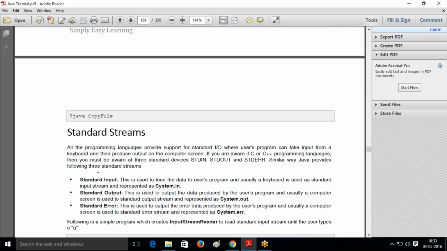In the same way, there is a standard input in Java, but the name is changed. This is not stdin. Everything is the same, but the name is different. The standard input is used to feed data to the user program, and usually a keyboard is used as the standard input stream. So whatever the standard input stream is, it is represented as System.in. So we are using System.in for the standard input.